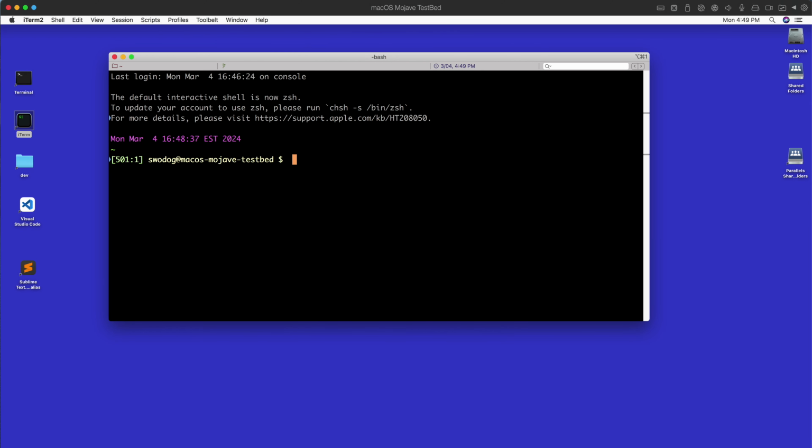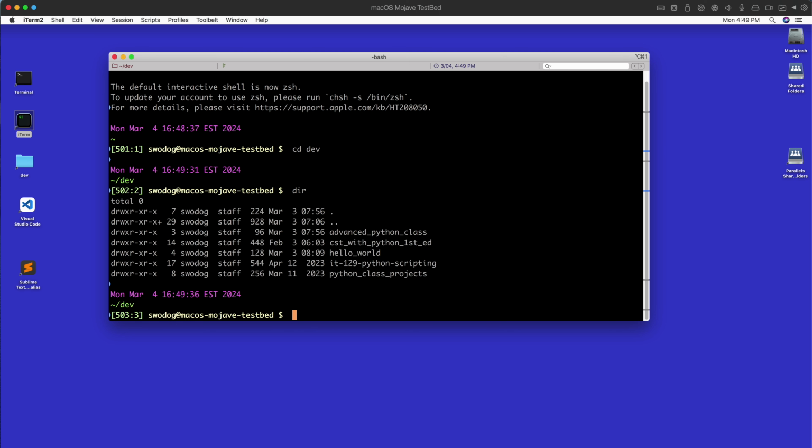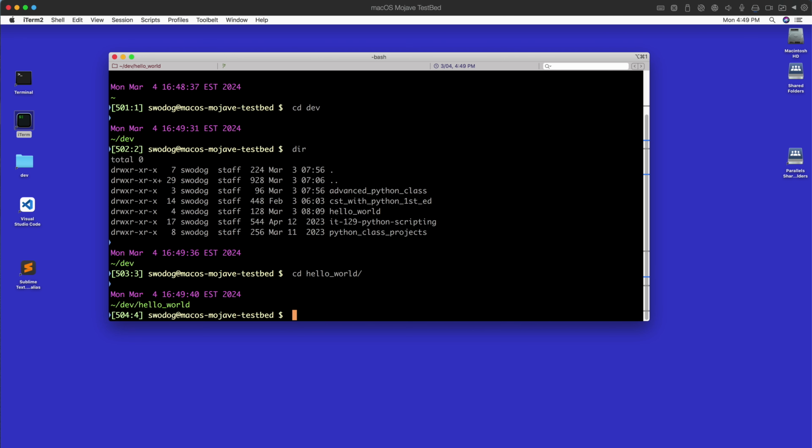It's convenient to launch Visual Studio Code from the console. So throughout this course, you will see me navigate to my dev folder and do a dir here. And let's go to Hello World. So cd Hello World.